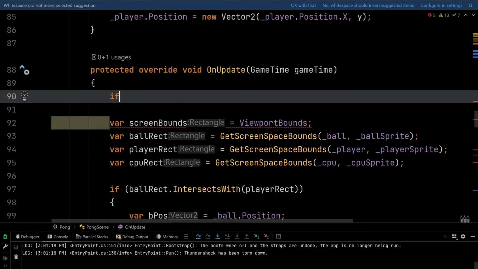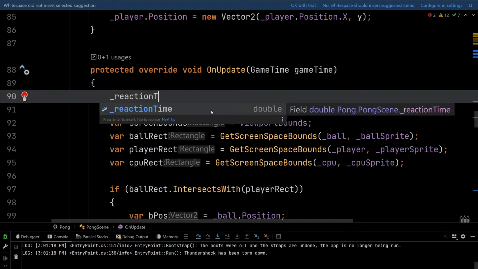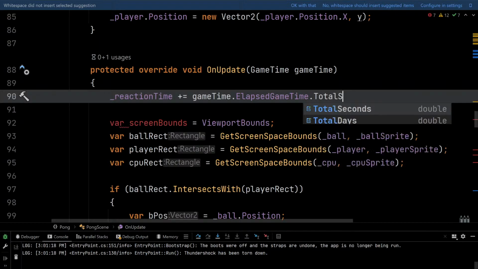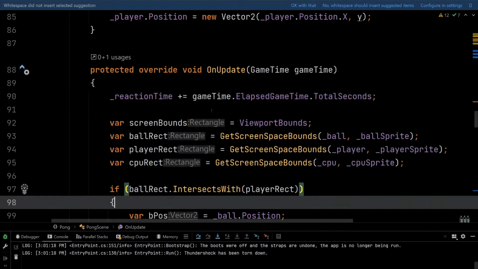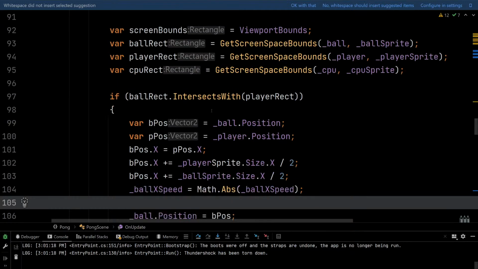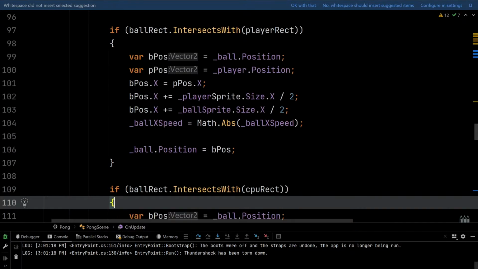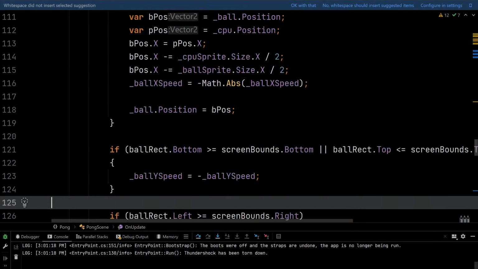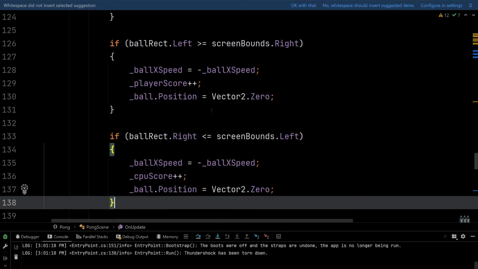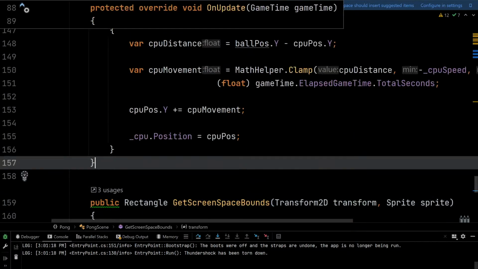If, or no, I'm having a brain fart. Reaction time plus equals game time dot elapsed game time dot total seconds. Also, Tobias in the chat says he didn't realize this looks like MonoGame. But of course, I did realize it looks like MonoGame because I've been using MonoGame for years. Anyway. So we've tracked the reaction time. Let's track the CPU distance.